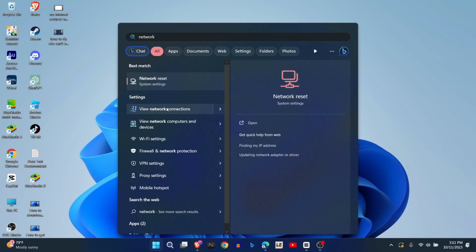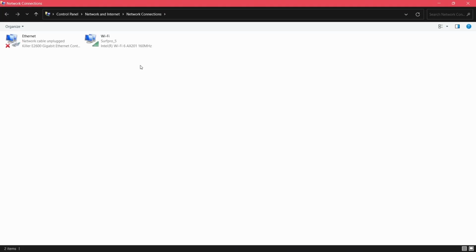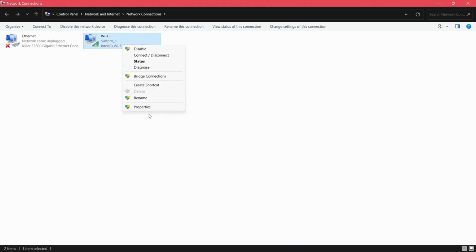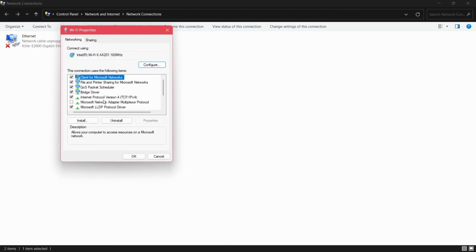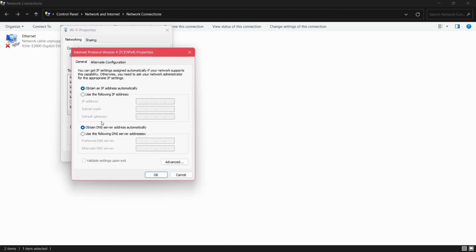And after that, type view network connections and go to your network and go to properties. Select internet protocol version 4, select properties and use manual DNS server like the open DNS provided by Google, or you can use your preferred DNS service and click OK and your problem should be fixed.